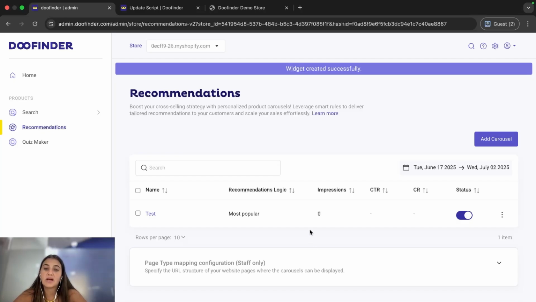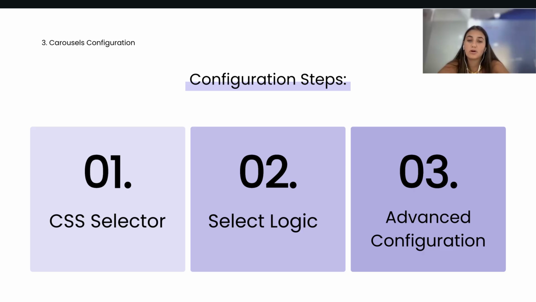What statistics do we have? The number of impressions is the number of times that the carousel is loaded. Imagine that we have 2 on the home page, 1 on the product page, and I as a user go to the home page, then to a product page, and then back to the home page. That will be a total of 5 impressions. Then we also have simple information as we have on the search, which are click-through rate and conversion rate. And here you can activate or deactivate the carousel. So that's how we configure the carousels.